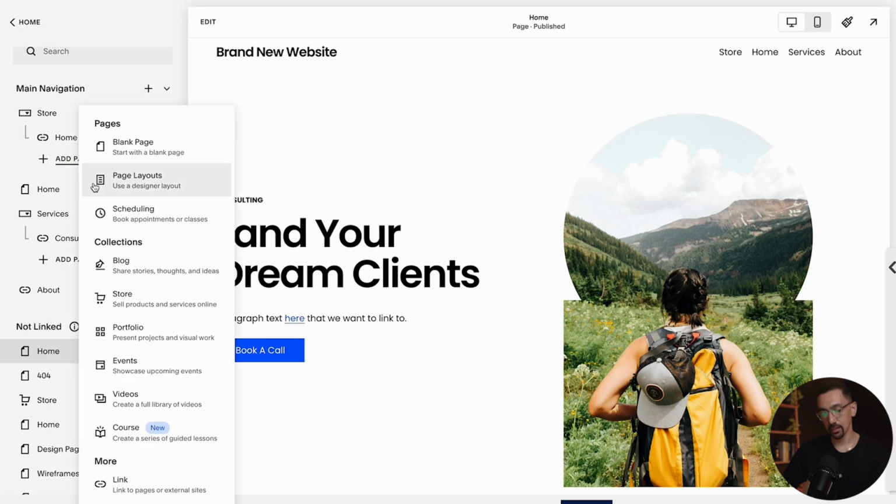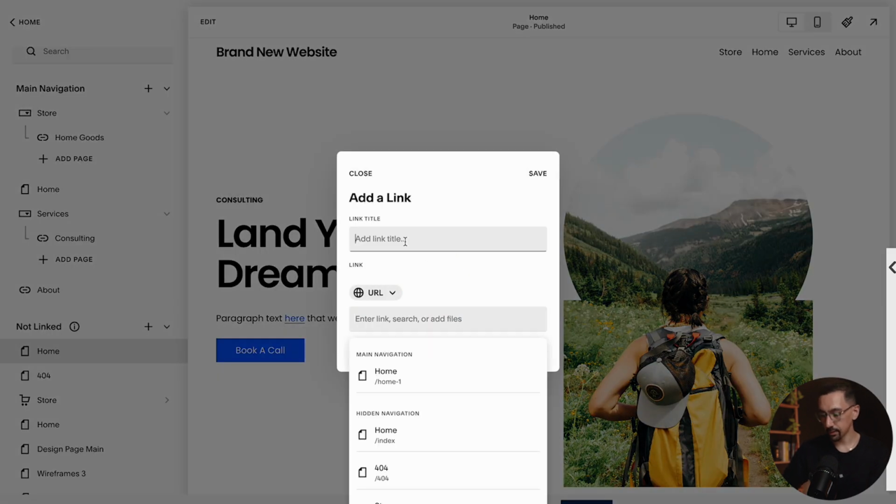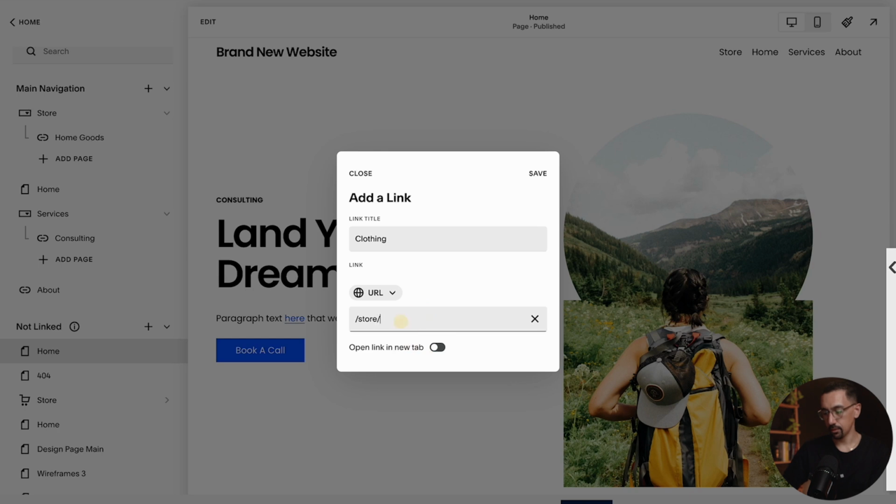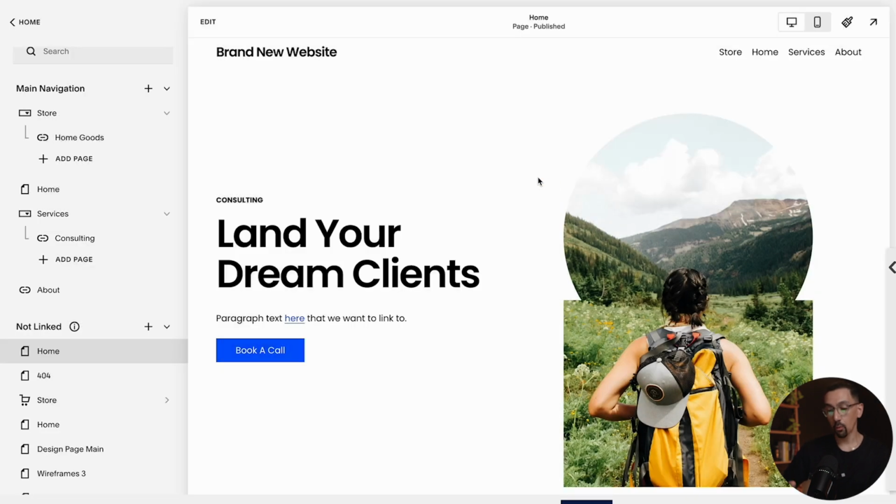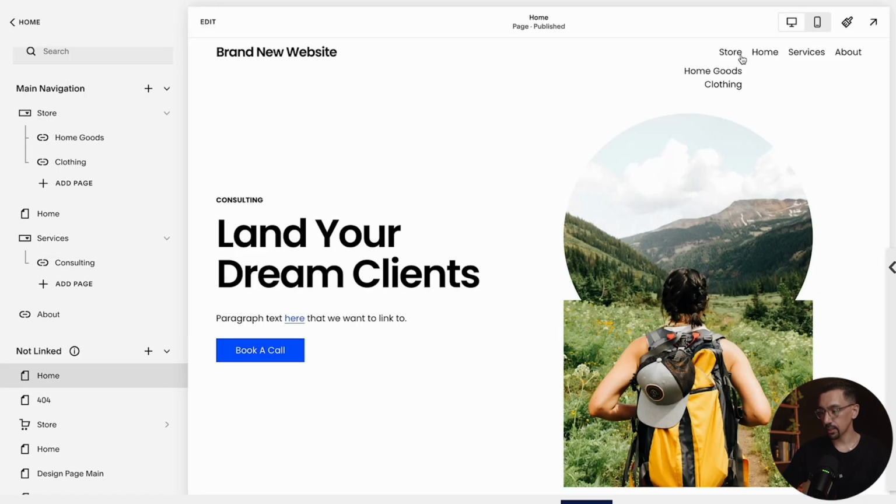And then I would do the next link. And this would be, let's say clothing, boom. And then I do store, and then I would do clothing, boom. So we have just built those out, and as you can see here, they'll start to show up and you could use that throughout your site.